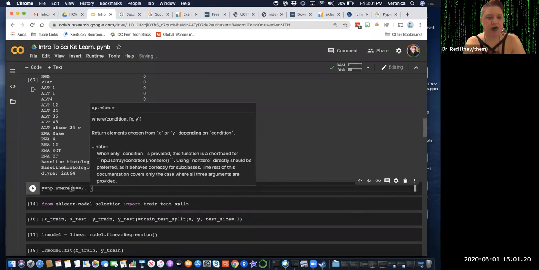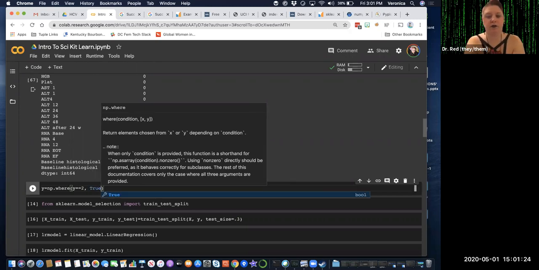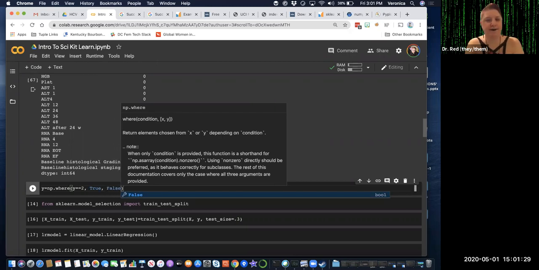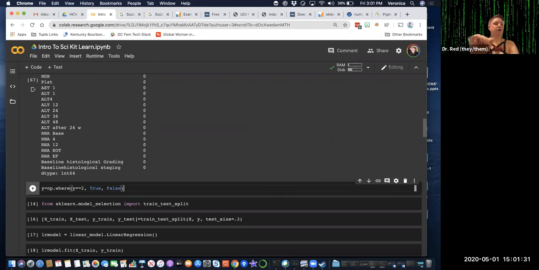And when y is equal to 2, I want it to be true. And when it's not equal to 2, I want it to be false. So that's how np.where works. It takes a conditional, and then what to do when it's true and what to do when it's false. And we'll change our variable into a very nice Boolean.